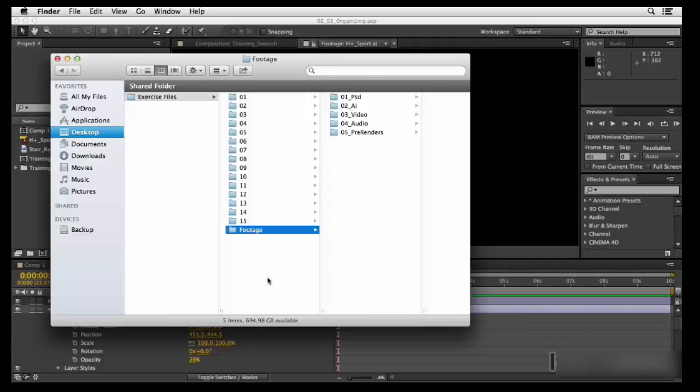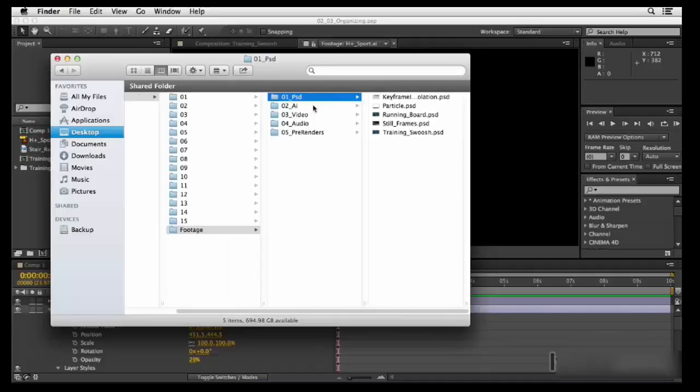Usually when I'm working with After Effects projects, I'll create a folder that looks like this. And I'll just have an additional folder for my After Effects project. That way, anytime I create a new project, I'll just name the project whatever it is, and then in there, I'll have my Photoshop documents, my Illustrator files, my video files. Basically, anything that After Effects is going to reference is going to be contained inside of this main folder.